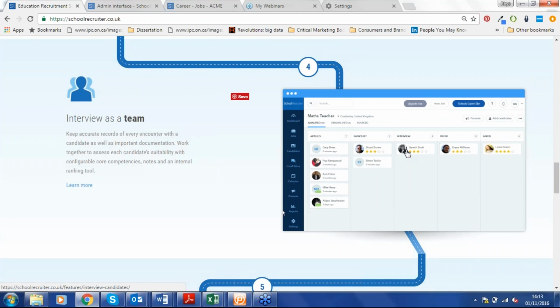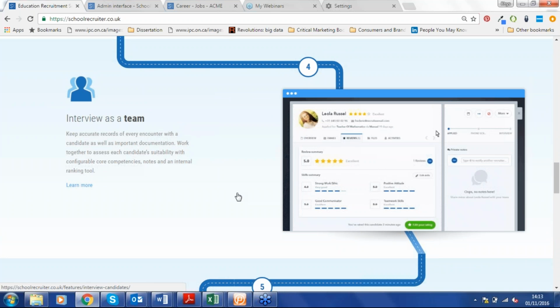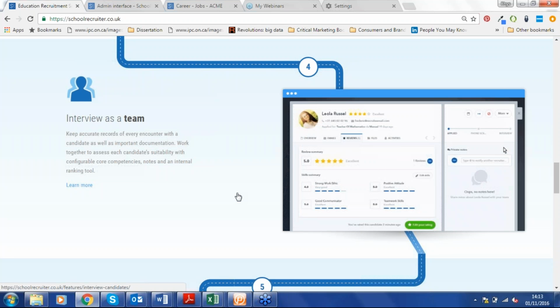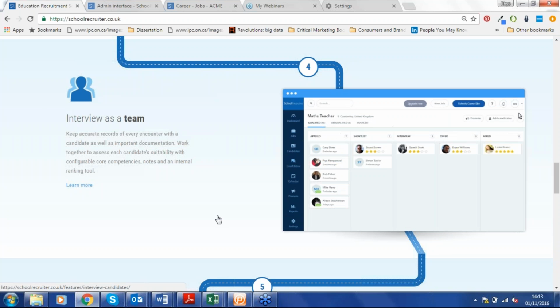The collaborative hiring aspect is another great aspect of School Recruiter, allowing your team to work together to review and assess each candidate's suitability for the role. It has a full reviewing system that is fully configurable based on your own school's requirements, as well as an instant messaging section down the right-hand side of the dashboard, allowing you to talk to your team members within the system and making sure that all notes are relevant to each candidate.